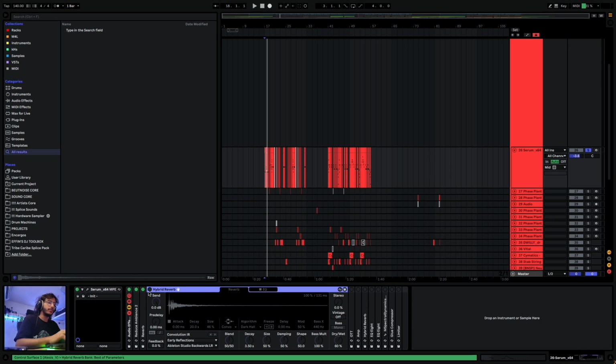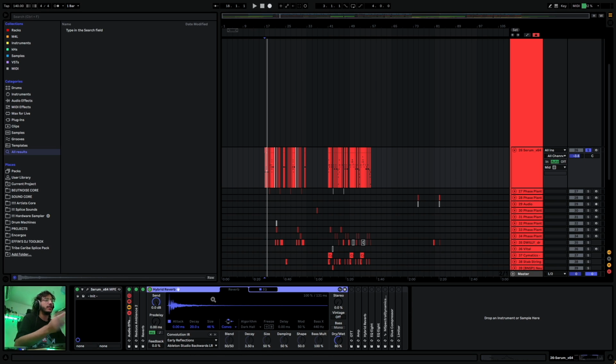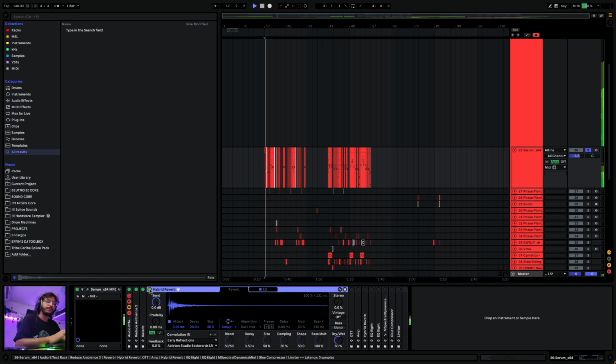Then I have Hybrid Reverb. This is the stock impulse response. I just changed the size to 46% and put the stereo all the way down. And this is giving the sound a bit more realism. You can see it with it on. It sounds a lot less digital and synthetic.